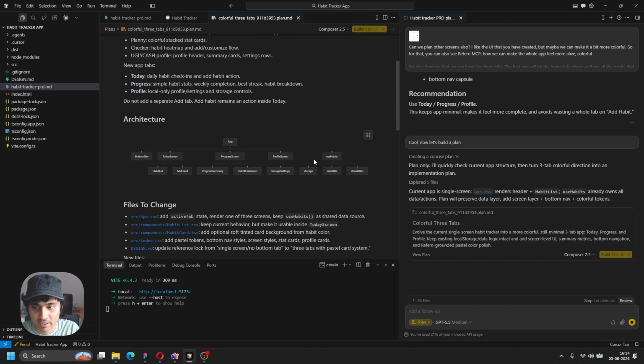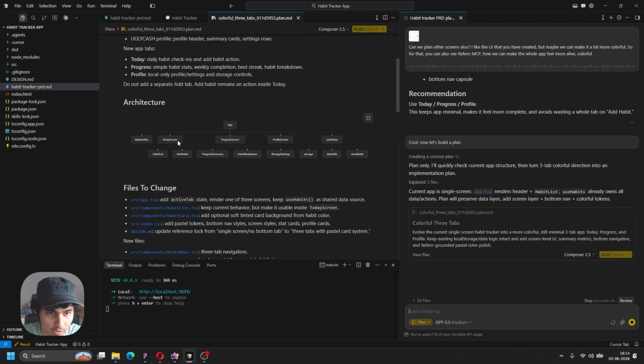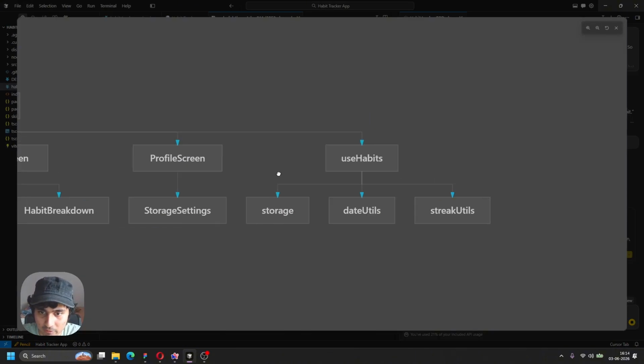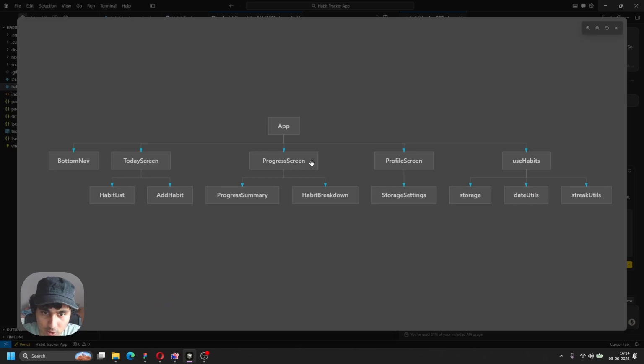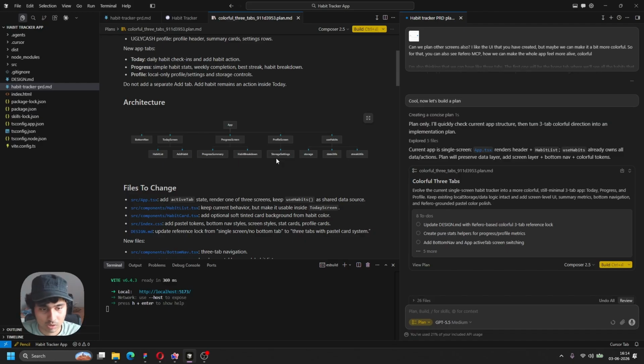Okay, so now as you can see, it has given me a very good user flow. We'll have app, we'll have bottom nav, today's screen, progress screen, profile screen, user habits. So even if you are from a non-coding experience, you now understand what exactly is happening. So under progress screen, you have progress summary and habit breakdown. And profile screen, obviously it's just settings or any other things that you want to change.